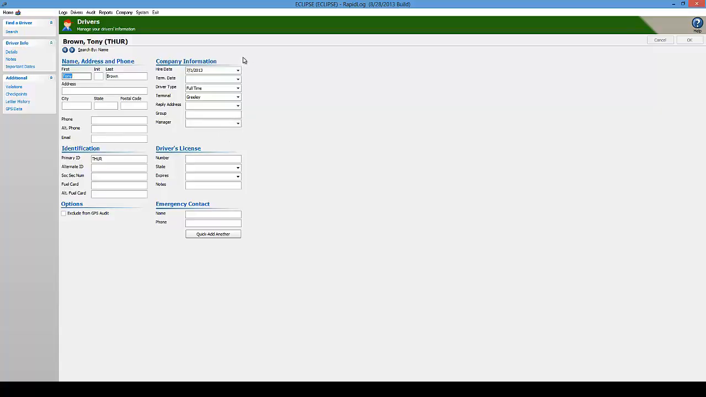Now, this driver is considered an active driver in our system right now because he does not have a termination date. Now, if this driver left our company and we didn't want this driver to count against our active driver count, we would simply need to add a termination date in the system. So I'll just say this guy was terminated September 1st. Click OK to save our changes. Now we only have the one active driver in the system because we went ahead and terminated this driver here.